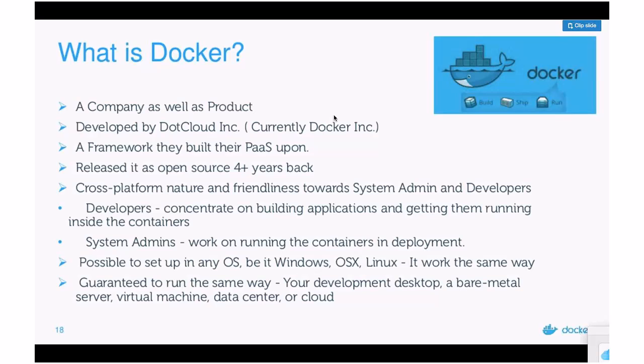So Docker today is possible to set up on any OS, be it Linux or Windows. It works the same way, and it guarantees the same behavior whether in your development desktop, bare metal servers, virtual machines, or the data center.